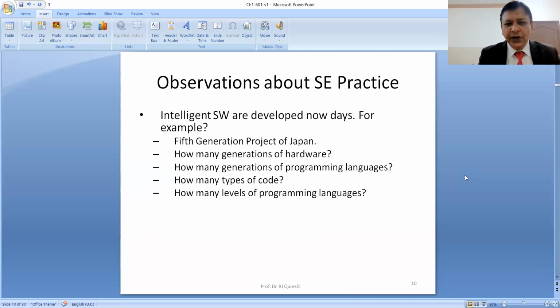Another observation: intelligent software is being developed nowadays. So software is becoming more and more intelligent. So artificial intelligence is there. Artificial intelligence is a field of life in which we develop software that behaves like human beings, resembles their behavior, imitates humans. There are some questions here.